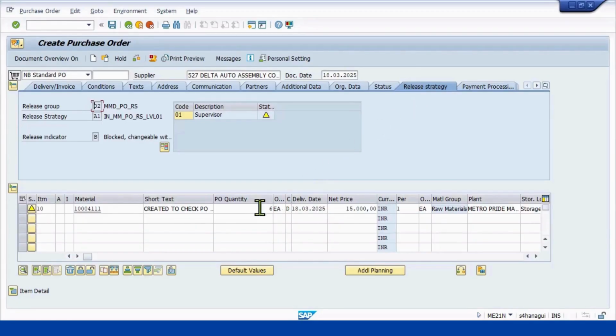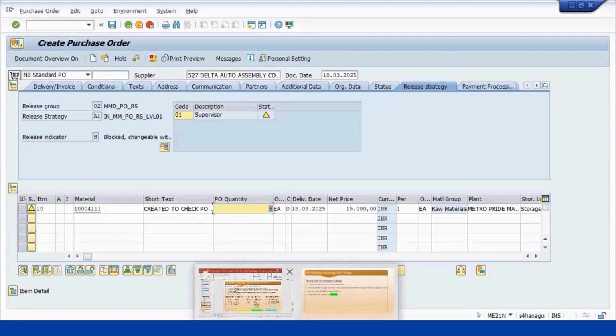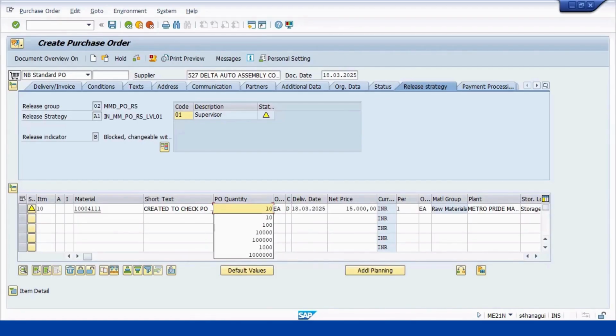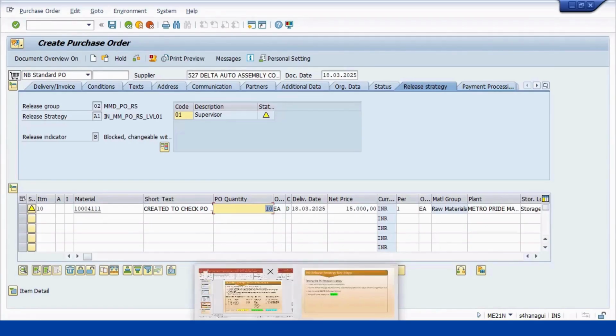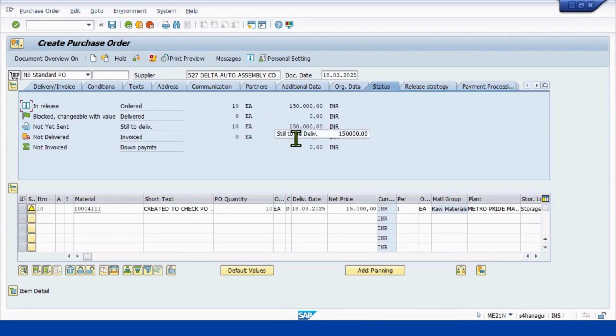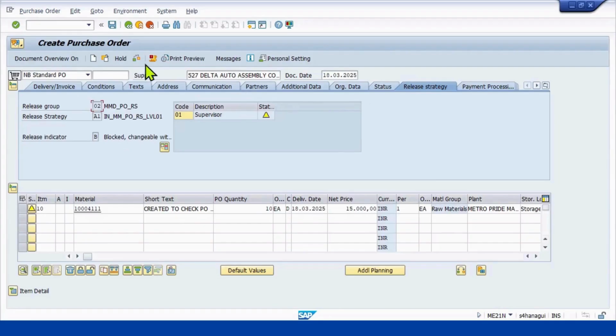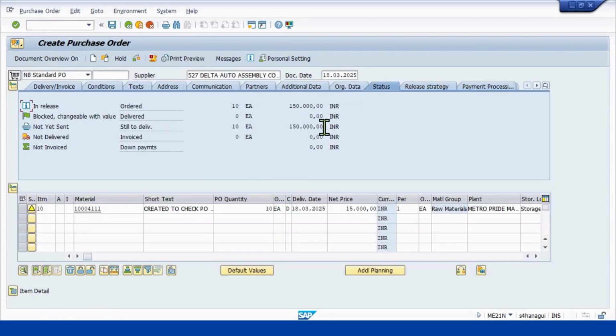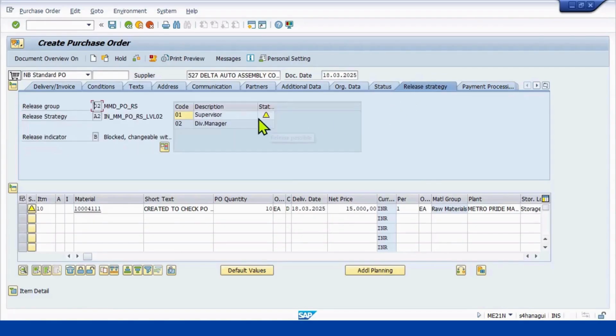Now what we'll do, we'll increase the quantity to, let's say 10. Okay, enter it. 10. Now check the status. It is now 10 times 15,000 is 150,000. Just go and check the release strategy. Click on this. You have to check this. See, the division manager level is activated. This is more than total value is more than 150,000. More than 100,000. Level 2 is activated.